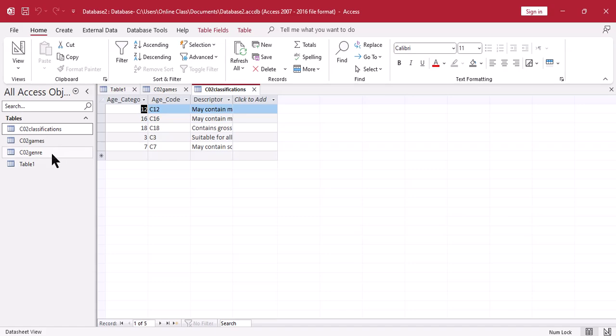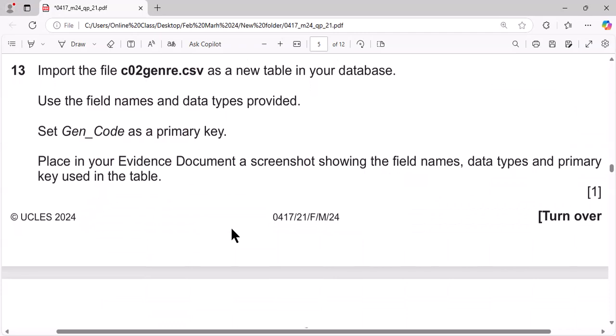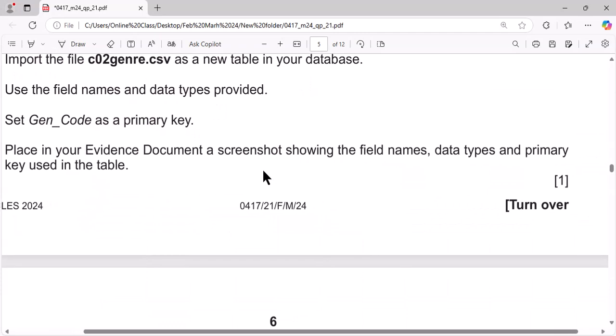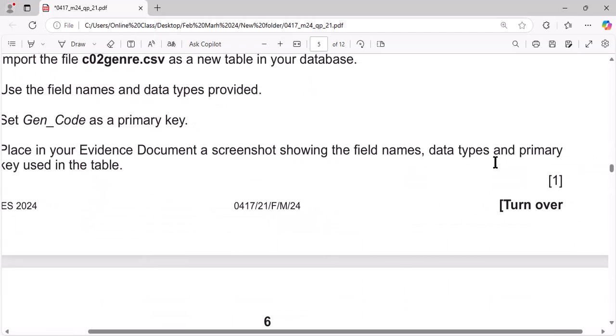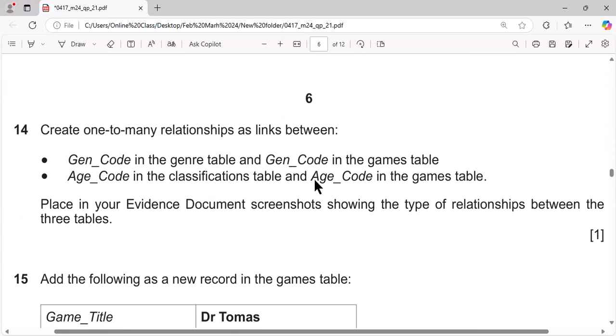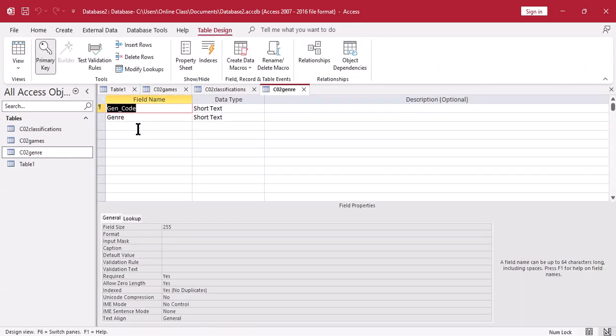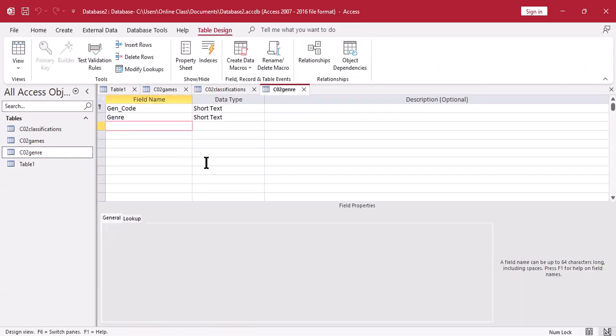So let's check the question. Exactly, it asks for an evidence document screenshot showing the field names again, the data types, and the primary key in the table. Very important, you have to show them the evidence of the primary key. So we'll go to the screenshot. Okay, we have our primary key visible there.